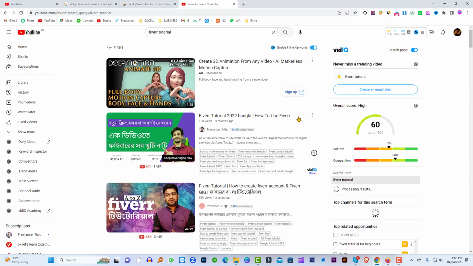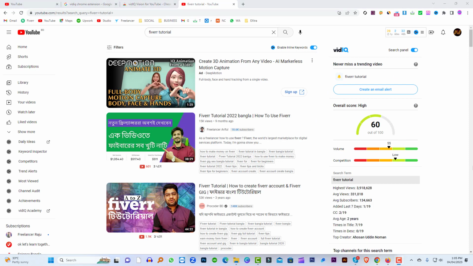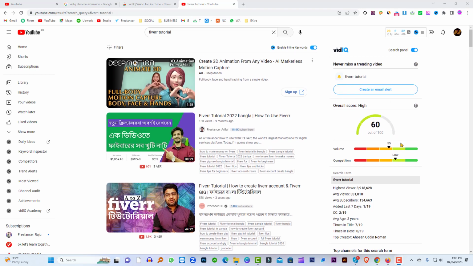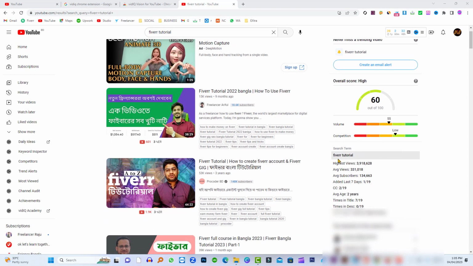Okay, so here is the option of VidIQ. So how can we get the best information for our next videos? First of all, you should search your keywords in the search area. After that, you will see this kind of interface from YouTube, and here are the basic things you should know about it. This Fiverr tutorial keyword's search volume and overall score is high, and volume is this, and competition is like this, and search terms for Fiverr tutorials: highest views, average subscribers, and all the other things.